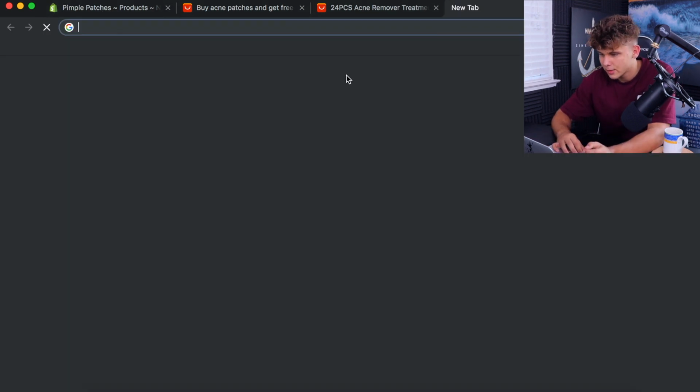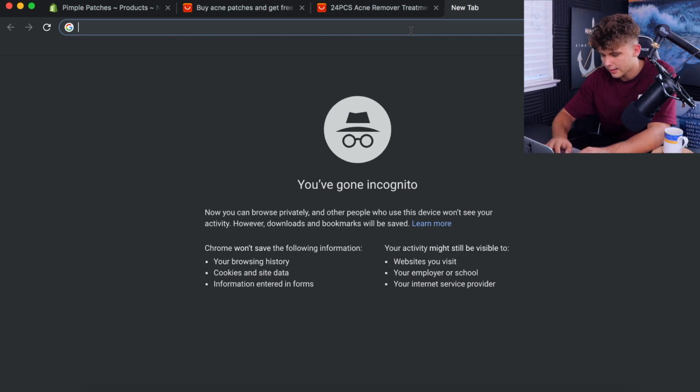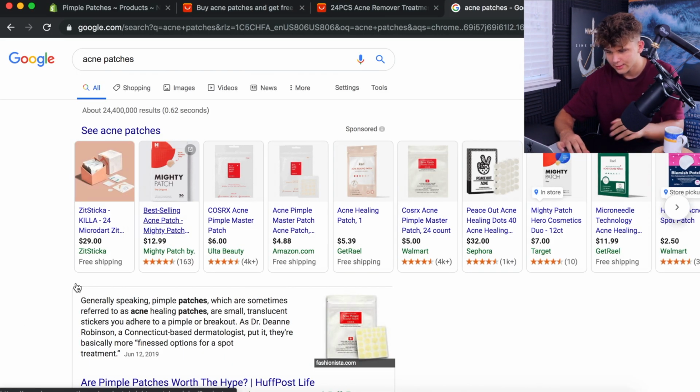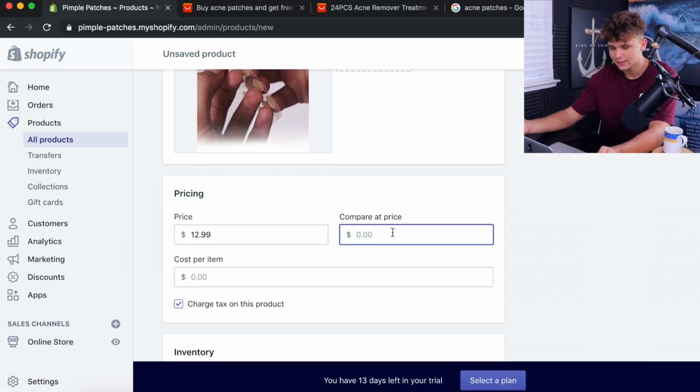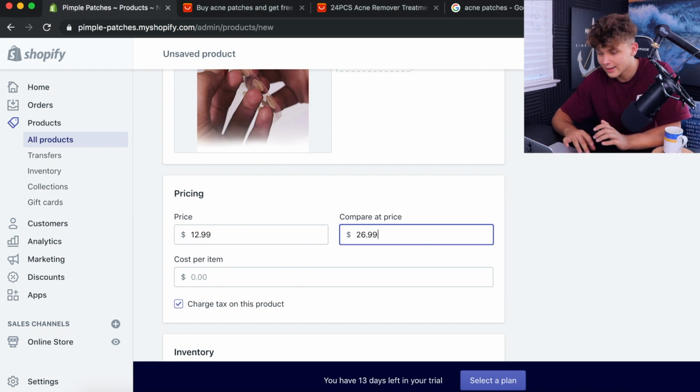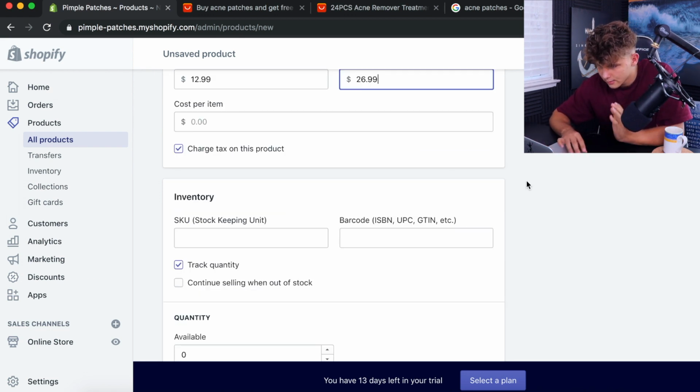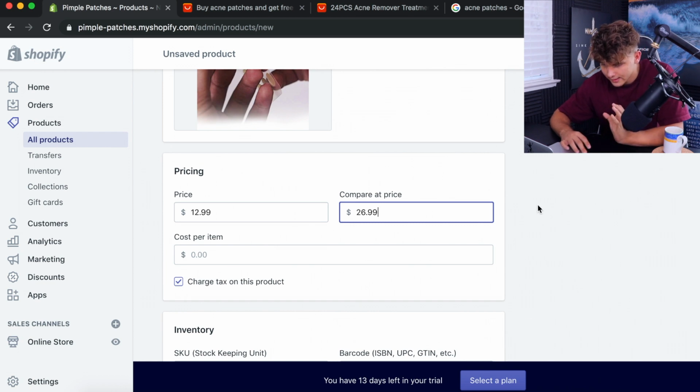Price, let's see what other people are selling theirs for. So let's do acne patches. Okay, so I mean, people are selling these things for up to $29. So let's go ahead and compare this price to $24.99, or let's do $26.99, so that the people know that they're getting a good deal by shopping from us. So that looks good. You want to make sure you charge tax on this product.